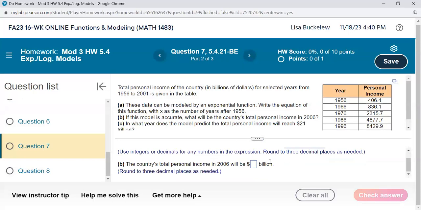All right, part B. Now it just asks us to use it like a function now that we have it stored in our calculator. So the country's total personal income in 2006 will be blank $1 billion. Notice the units on that box are billions, which is the same as the unit in the definition. It says personal income of the country in billions of dollars. So all it really wants is a Y value that goes with the X value that's associated with the year 2006.